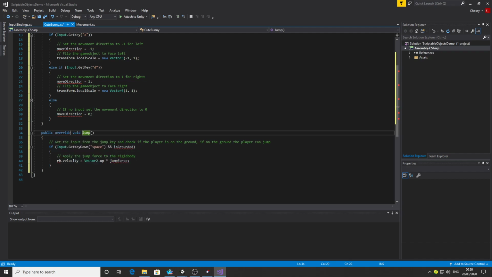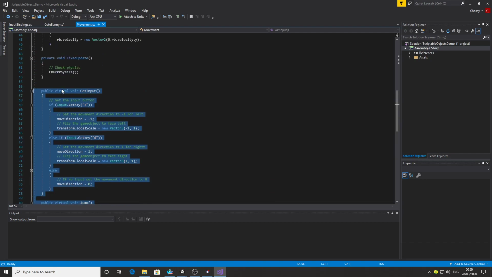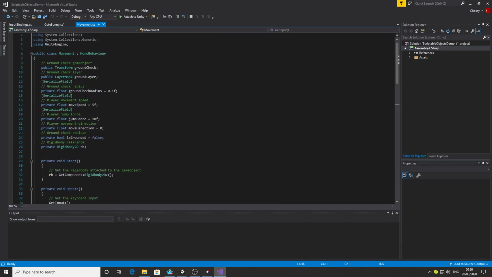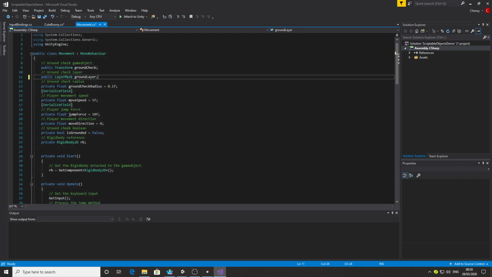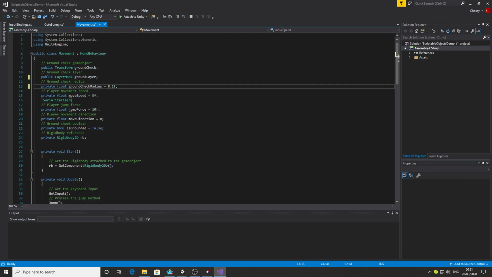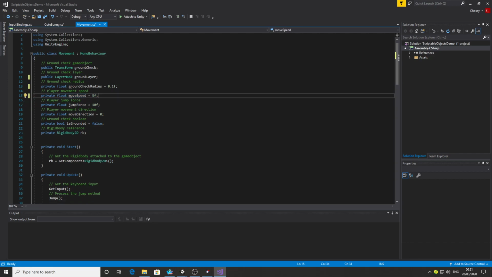Okay, you'll notice these are all red. It's because in my movement script, they're all private. So if we delete the serialized fields, and we make everything public, we should then clear all of the errors. So we'll copy that. We make it all public.